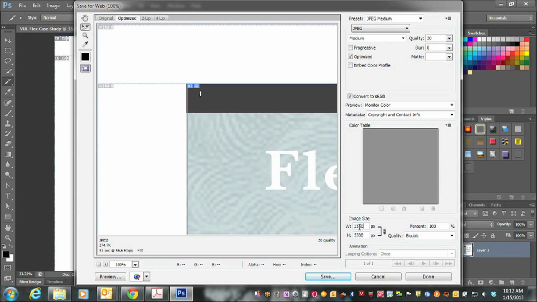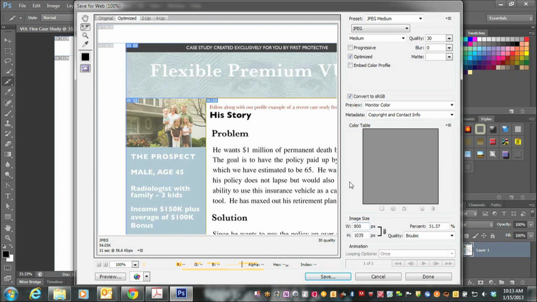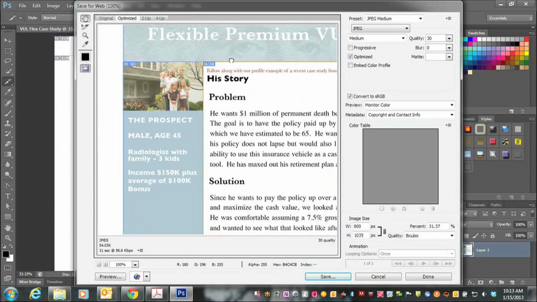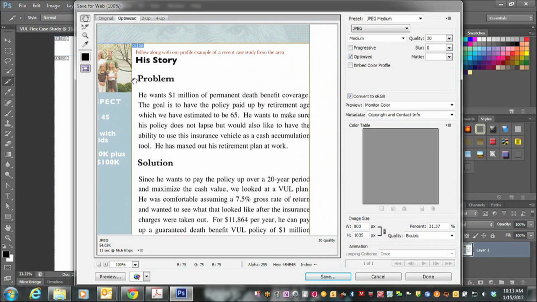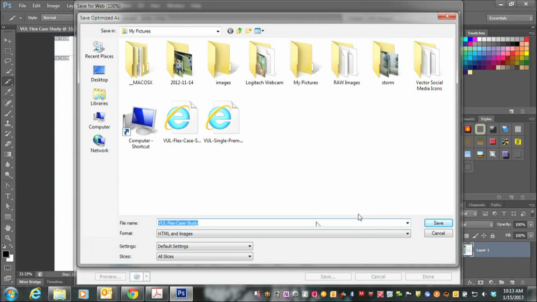Next, I'm going to select Save for Web and Devices. And here I'm going to change my image size down to 800 pixels wide so it will be viewable by most people. And using the hand tool, I can view my image, and I can toggle my slices on and off. Next, I will just save the file, making sure to select both HTML and images in the format.